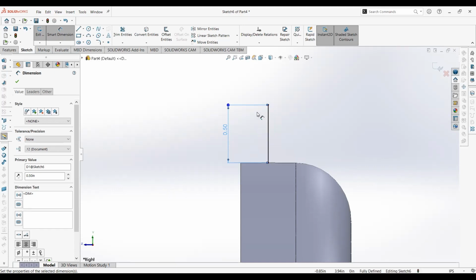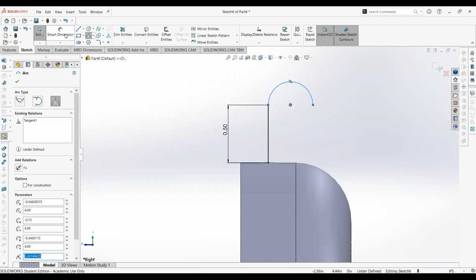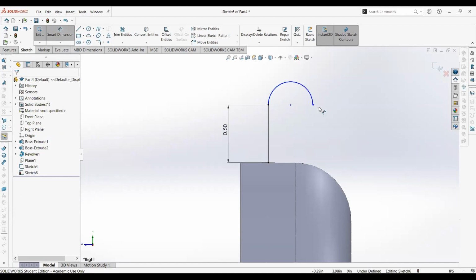Everyone have the line? Okay. Now we're gonna do another 3-point arc. Click there, click here, and then have it snap to 180 degrees. And then you can dimension this. This is 0.25 inches.